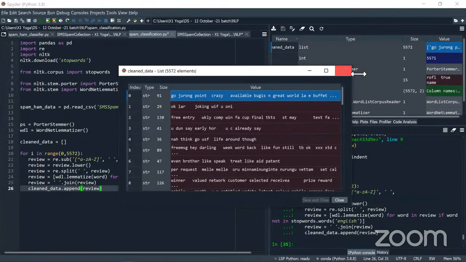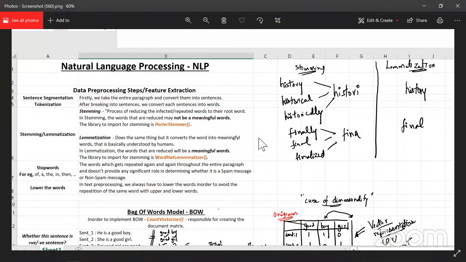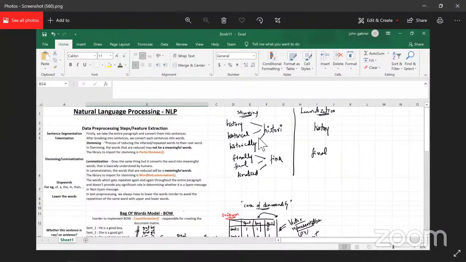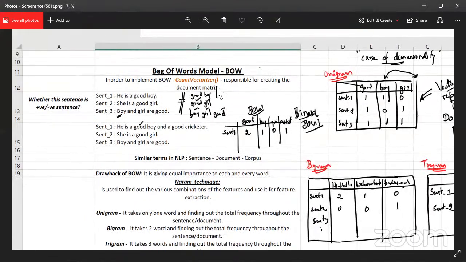For that, we have a lot of models here, but I'm just going to touch the very basic model so that this is a starting point. The very base model is what we call the bag of words model. It's not a classification model, it's just a vectorization model. Bag of words, in short, we call it BOW. In order to implement bag of words, I need something called a count vectorizer.